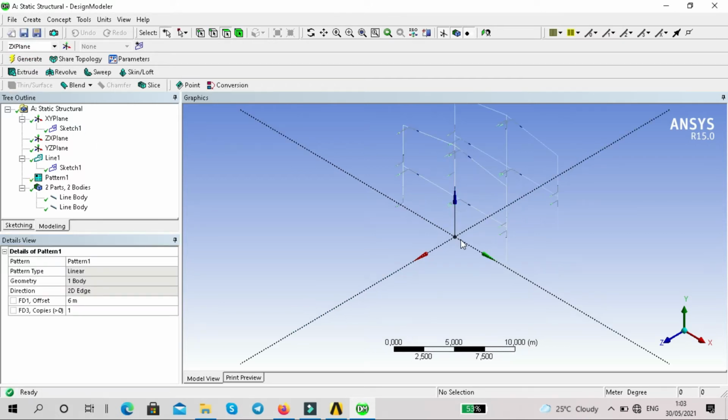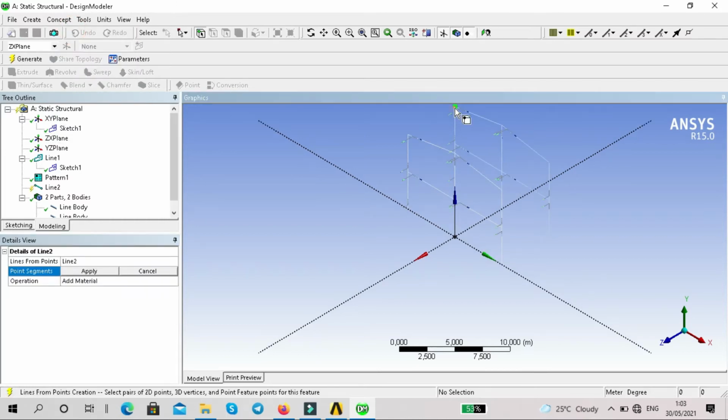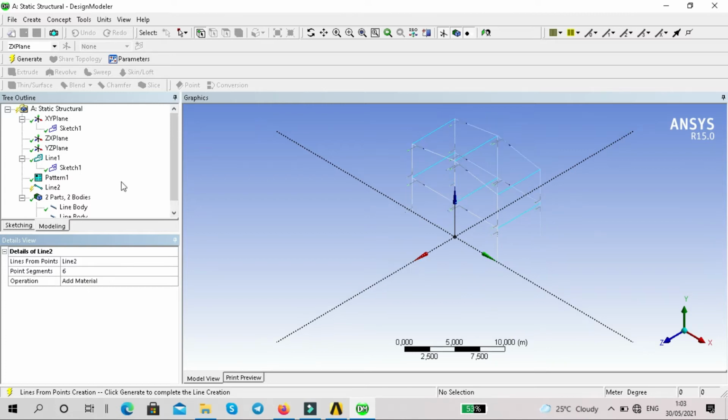Okay, we have to connect this part and this part. Now we have 2 parts and 2 bodies, and then we have to connect them. Click concept, click lines from points, and then connect here to here, here, and then here. Okay, apply. We have 6 point segments. Okay, and generate.